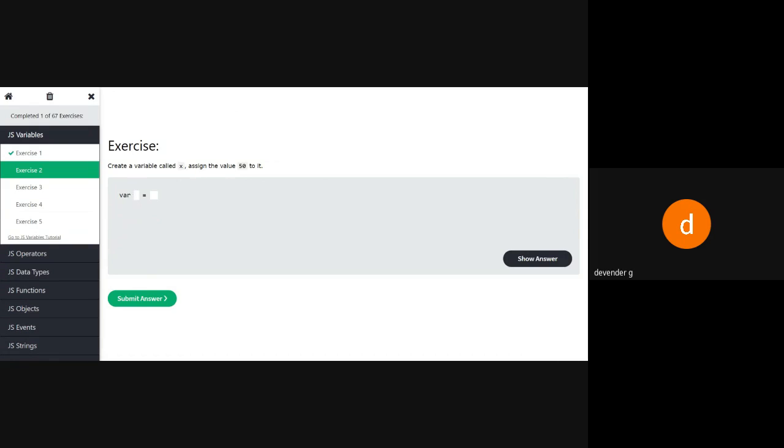Now he wants to assign a value to x, and the value should be 50. Can you tell me how I will assign it? Simply I'll say x is equal to 50. No double quotes, nothing. Simply I can say var x is equal to 50. Now x has become 50. If I give this in double quotes, that will become a string value. If I give a simple value without any double quotes, it will be treated as a number.